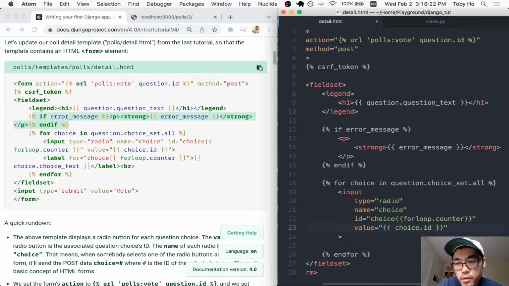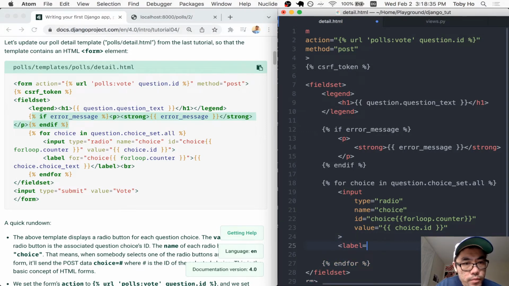And then we put the database ID of the choice object in as the value. And then we're going to have a label.